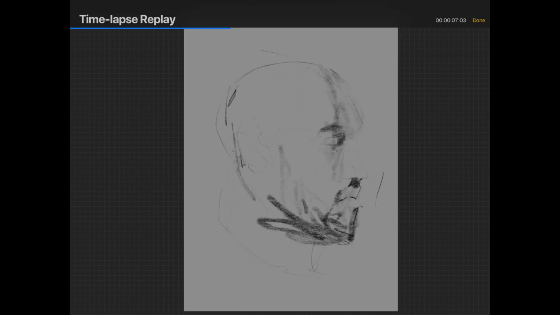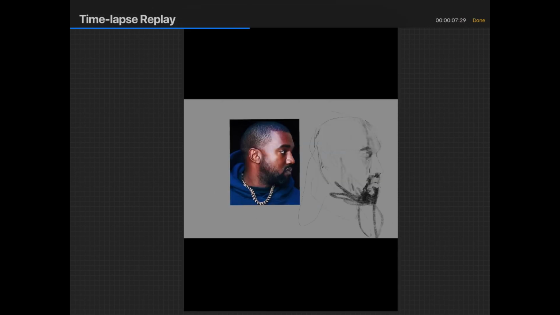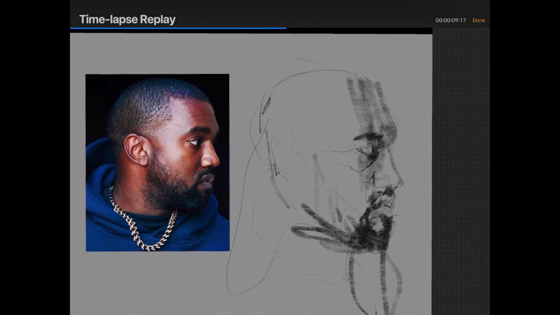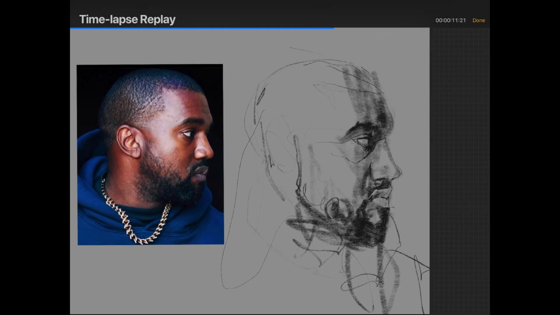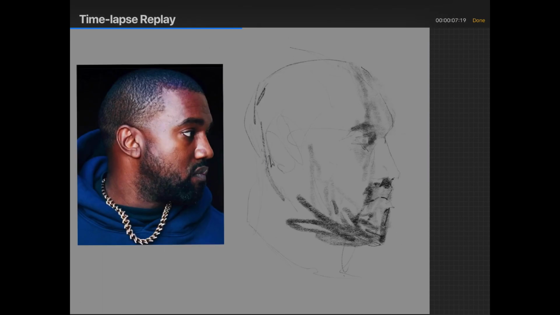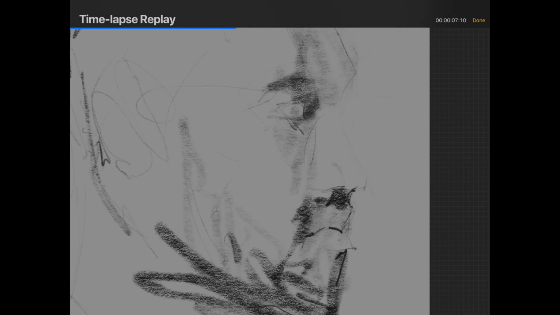Here we go. It looks like I put the reference in now. That's the reference, a pretty good picture off of all the press from Kanye's new album, which is pretty great. So I can give the overall view here with the reference as I go. Bring it back in time to about there. So yeah, we're putting the shading in on the beard.